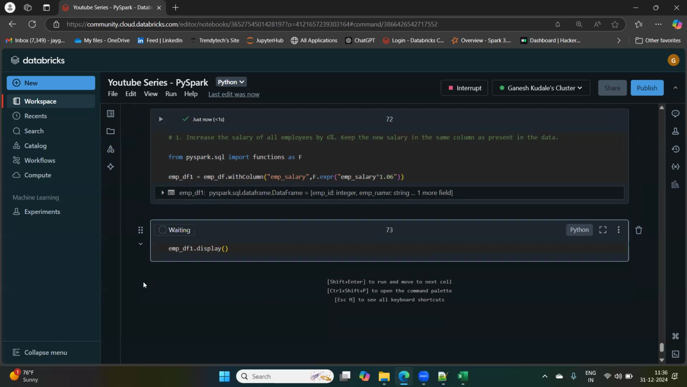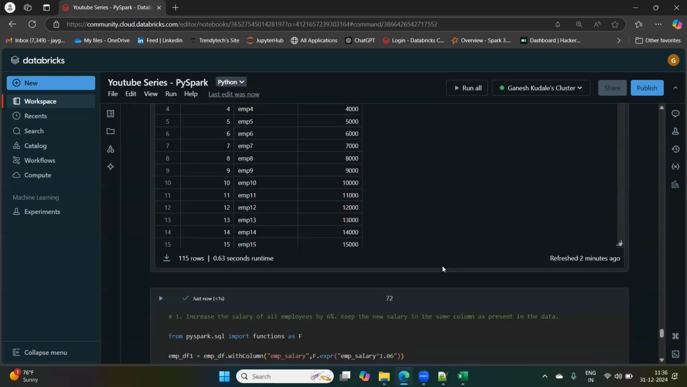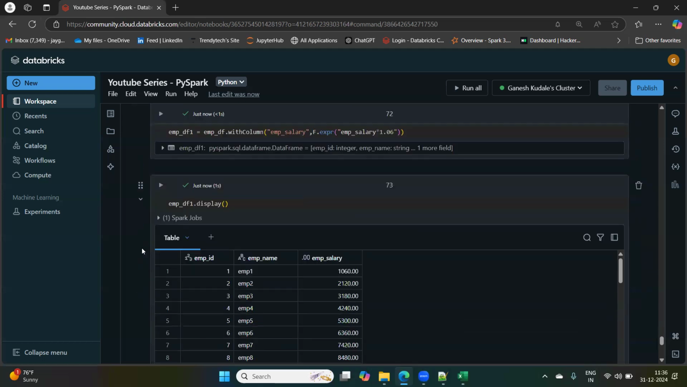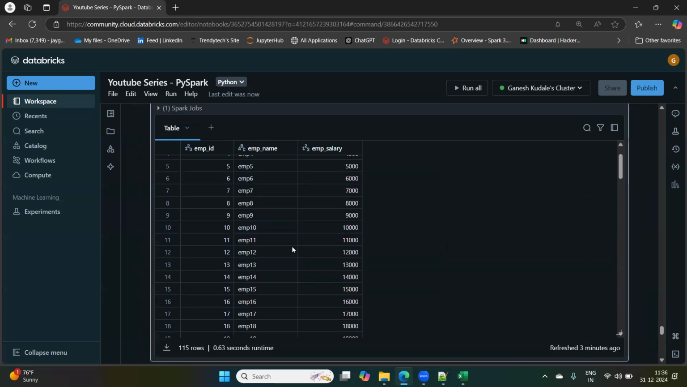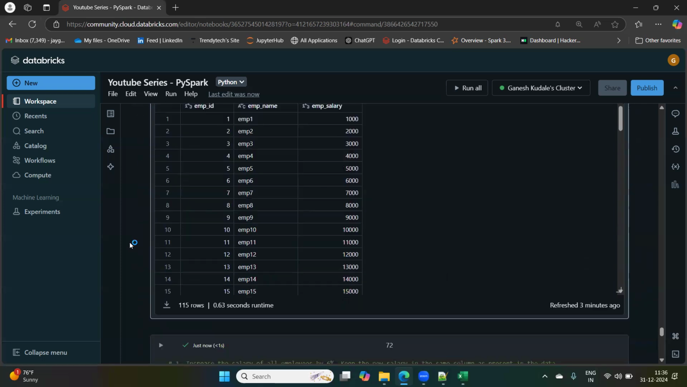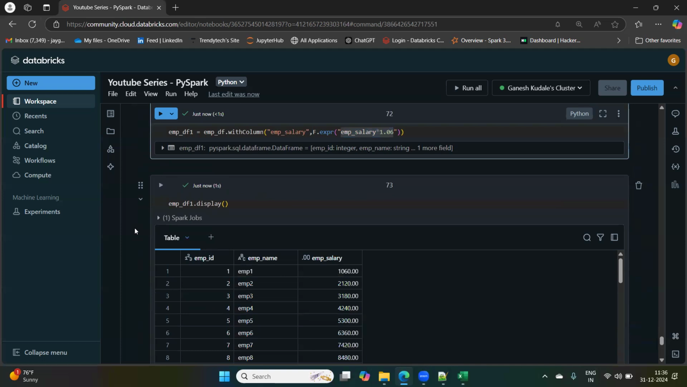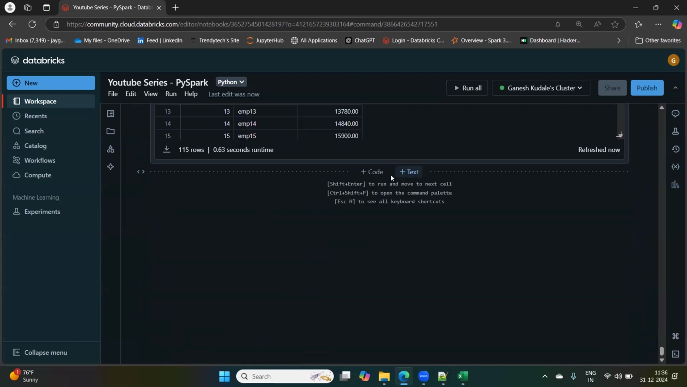The first employee's salary was 1000. It has increased by 6%. Don't worry, this might be a service based industries hike, so you should be aware of these types of hikes. So this is one way we can achieve this, updating an existing column.